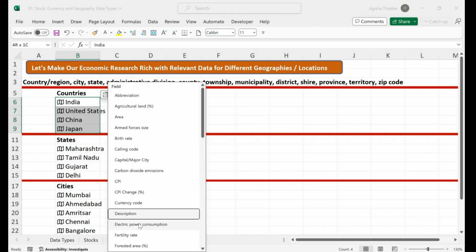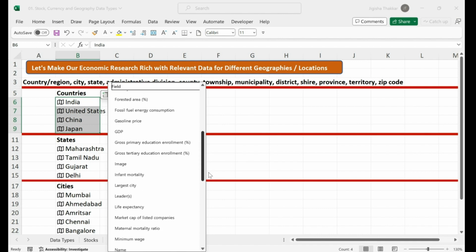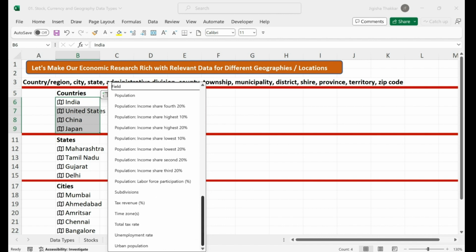As you can see, the fields over here for the city, what are the information available? What is the abbreviation of the country's name, agricultural land, area? What is the birth rate? What is the calling code? CPI, GDP. So many parameters, many fields are available. Population, what is the population size whose income is less than 20%. So the bottom 20% population, top 20% population, like that. Tax revenue.